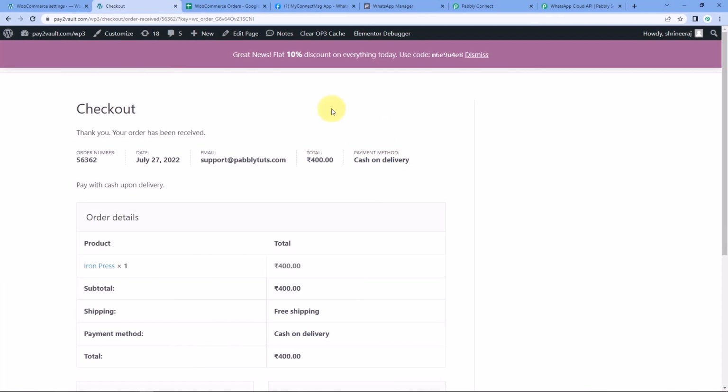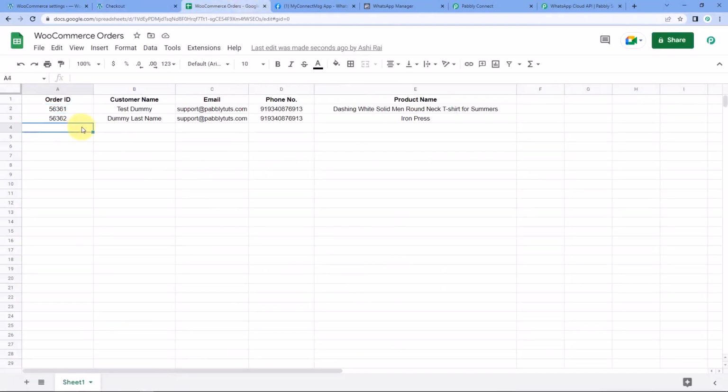Now let's check our Google Sheet. And yes guys, we can see that on our Google Sheet as well, we have successfully received the details of that very same order. We have the same first name, basically the same customer name, the same email address of the customer, the phone number, as well as the same product which that customer has ordered. Which means guys, the automation is working perfectly fine.